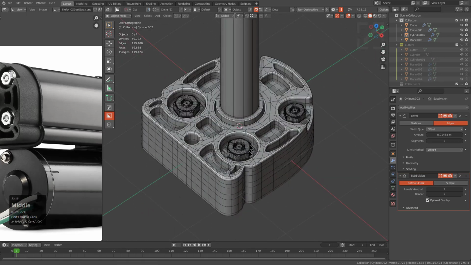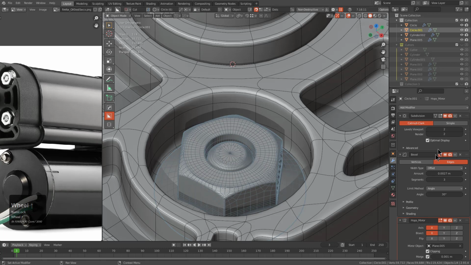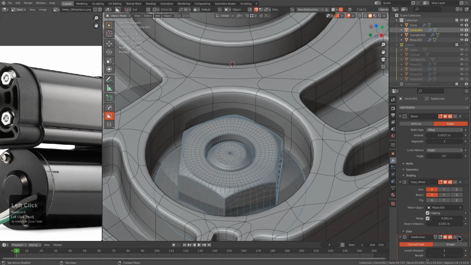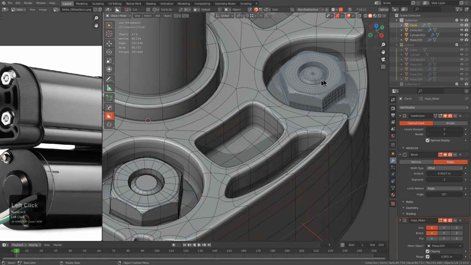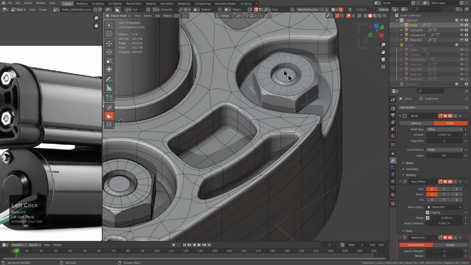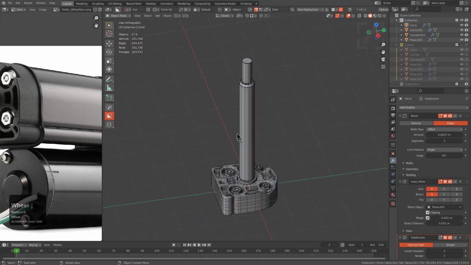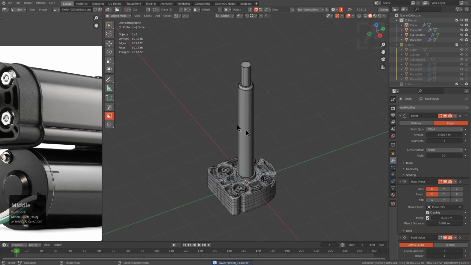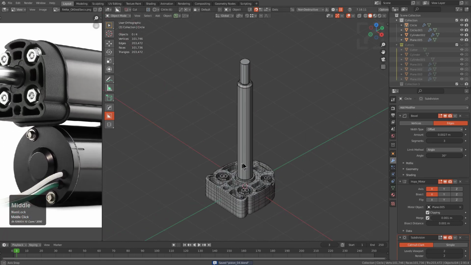So also look at this. You see how terrible this looks? This is what happens when the subdivision modifier isn't the last one on the stack. It'll override your wire display. So me being obsessive, I just can't tolerate that.